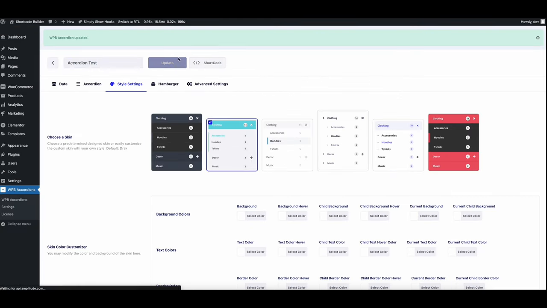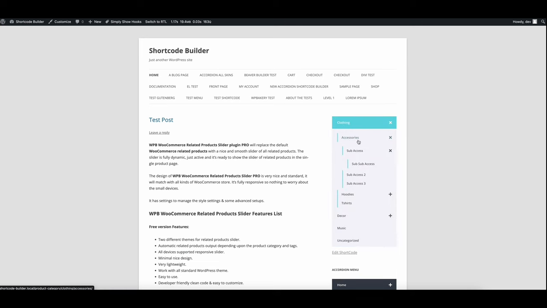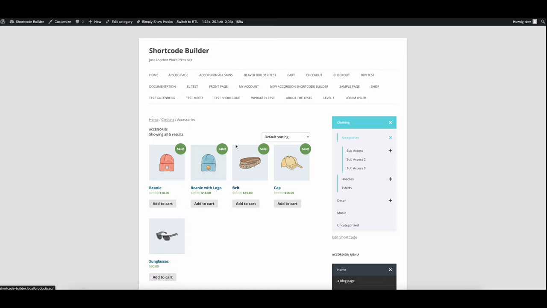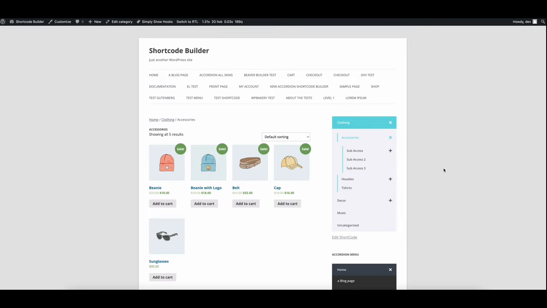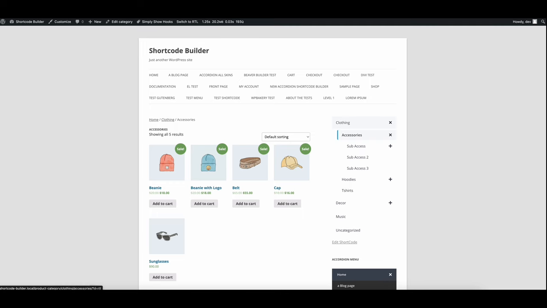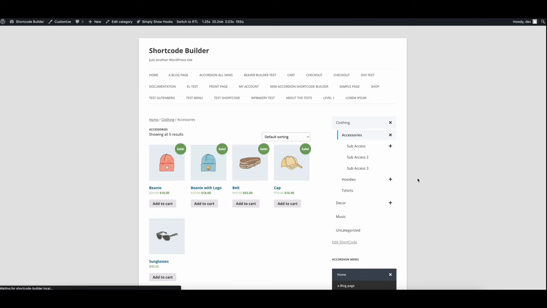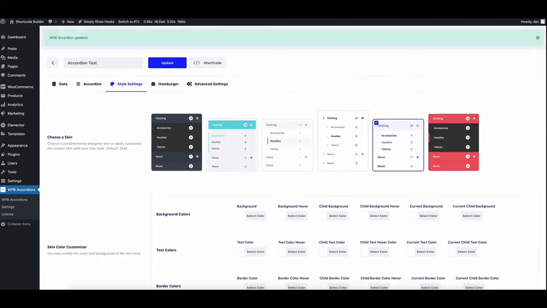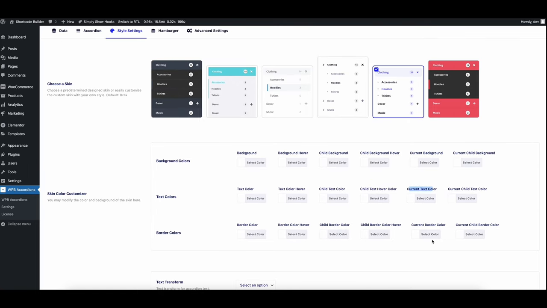Let's quickly change the skin to understand better how the shortcode editor works. Now let me quickly change a few style settings and see the output in the front end.